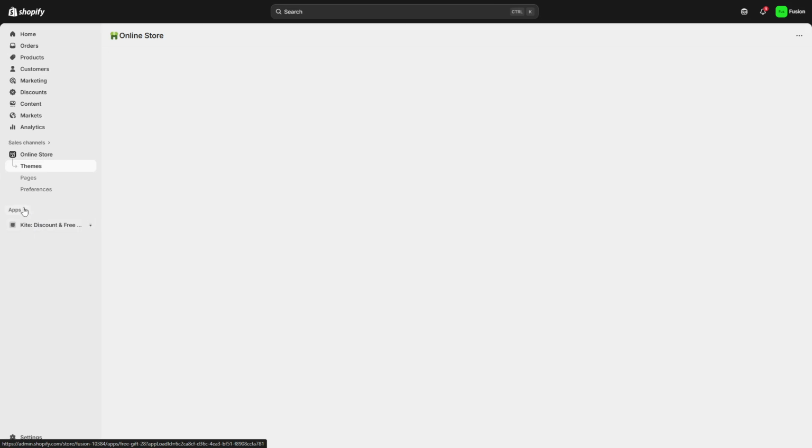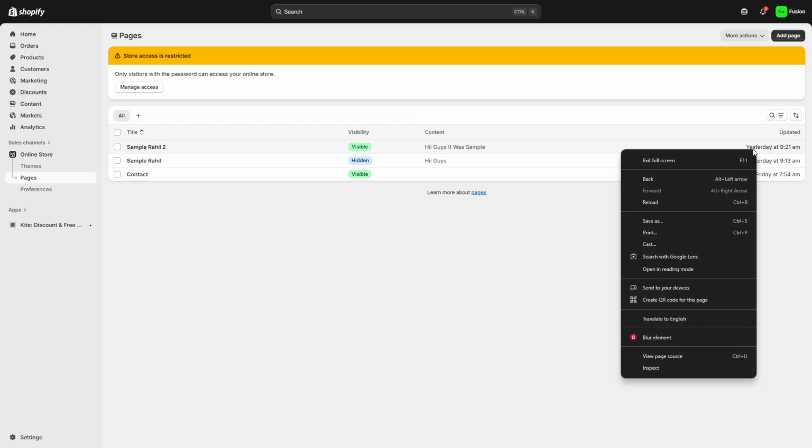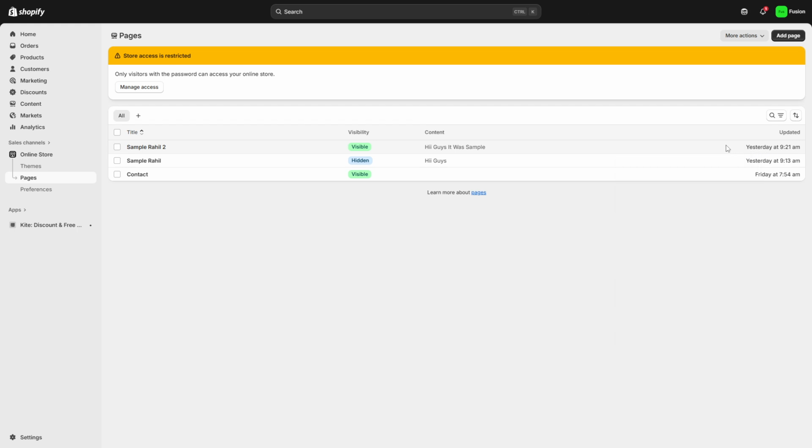Inside the rich text editor, look for the option to switch to HTML view. This is typically a Show HTML icon represented by angle brackets. Click that to reveal the HTML version of your content.